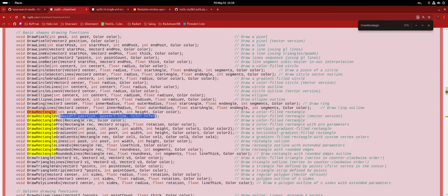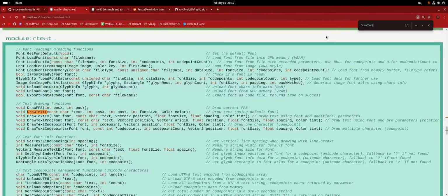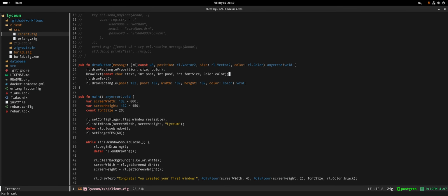Let's see how you draw text. There we go. So this is the only way. Oh no, that's not the only way. So there's also, well, I don't care about the font right now. I think we don't need to care about fonts right now. That's very, very far on the horizon. So then we zigify this, which is basically this.